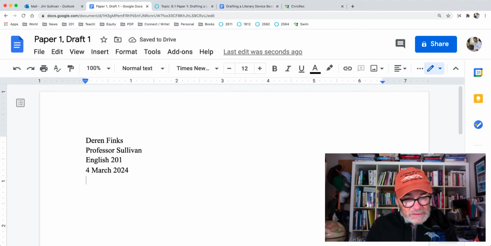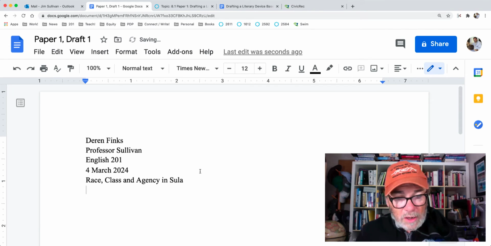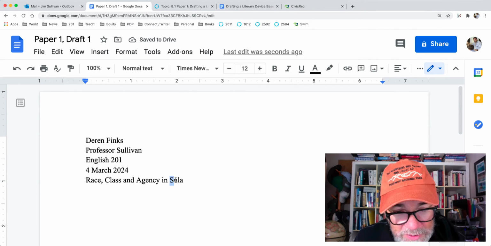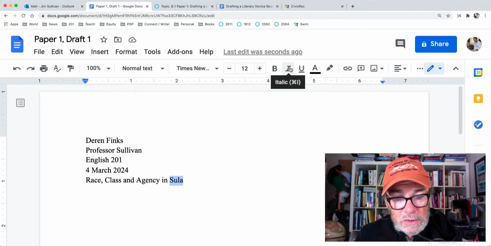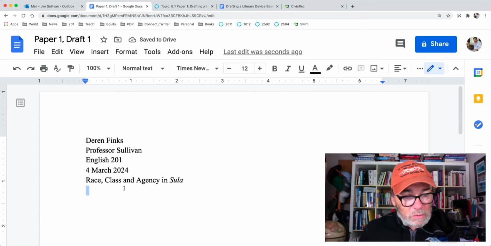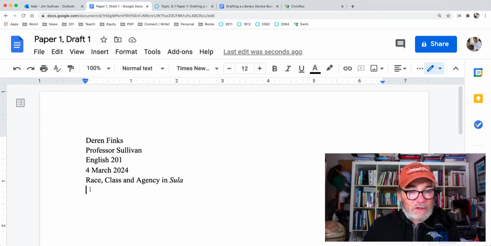You're also going to want a title for your paper. It's important that the title's in the same font as everything else, no special sizing or bold or anything like that. So we'll just call this paper Race, Class, and Agency in Sula. You'll notice that there is no special font in titles of papers, but we do put titles of books into italics when we write in MLA, so we do the same thing if we use a book title in the title of the paper. Now you can change your title to whatever you want. You can go with a fancy, more stylish title, but it's good to have a basic topic title in your drafts as you move along.